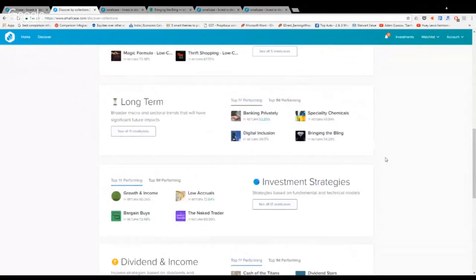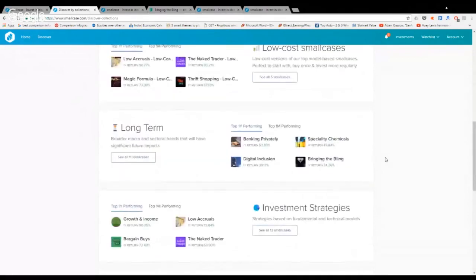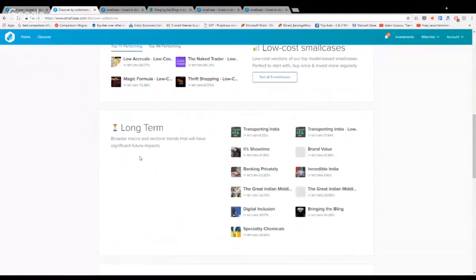Now, if you want to invest for the very long term in the trends and themes which have the potential of becoming huge in the future, then we have a collection called Long Term. Here you can check out all the smallcases which are part of this collection, and at the same time, you can also check out the returns that these smallcases have been generating.